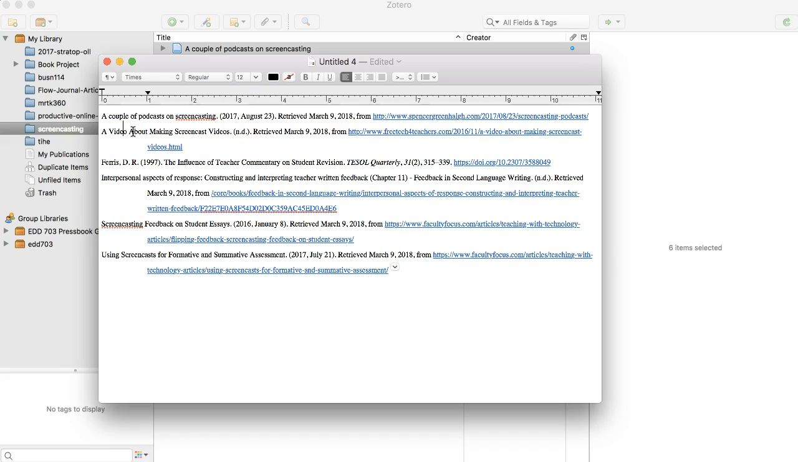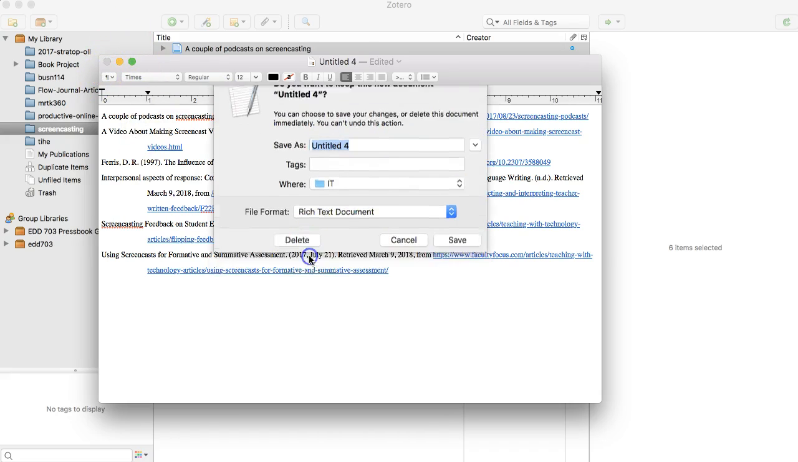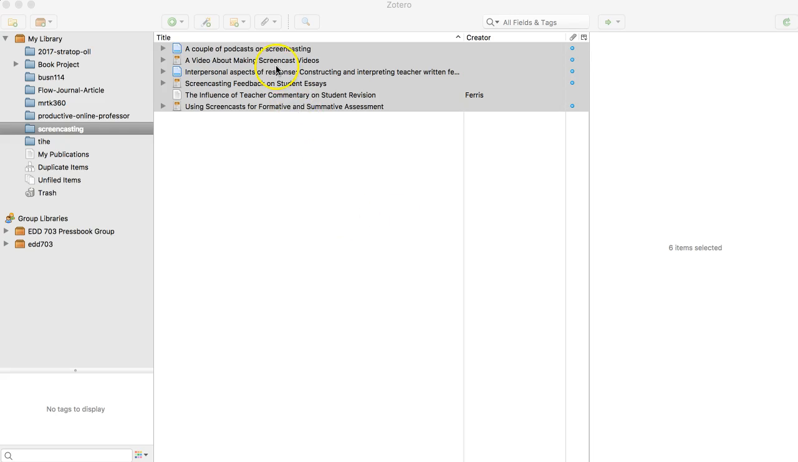And assuming that the information that is in Zotero has the information that's needed in order to produce the kind of bibliography you want, it really is that fast.